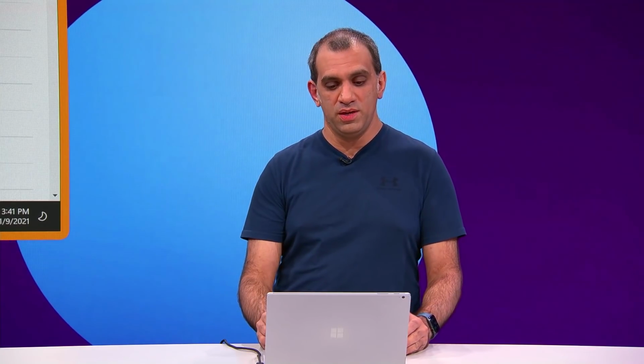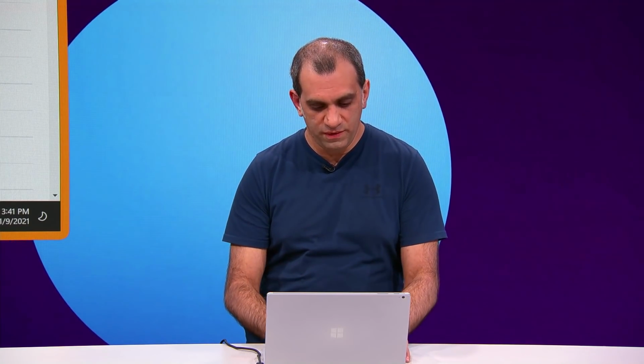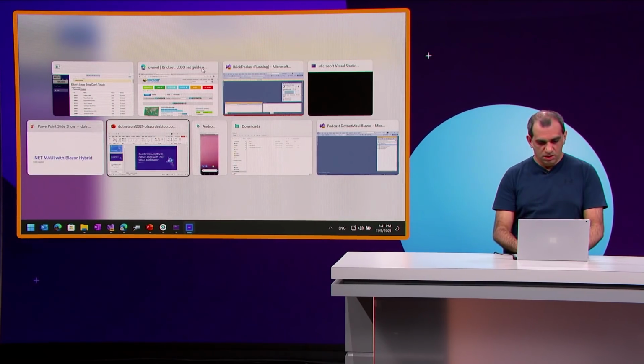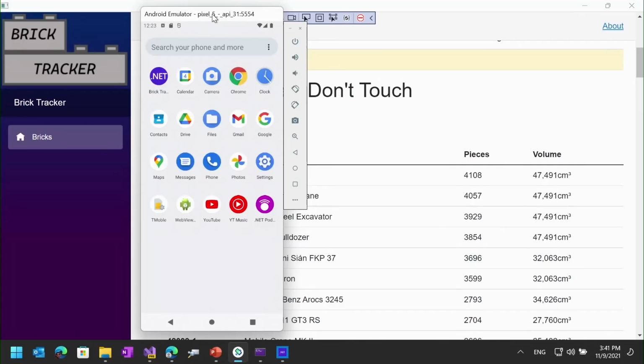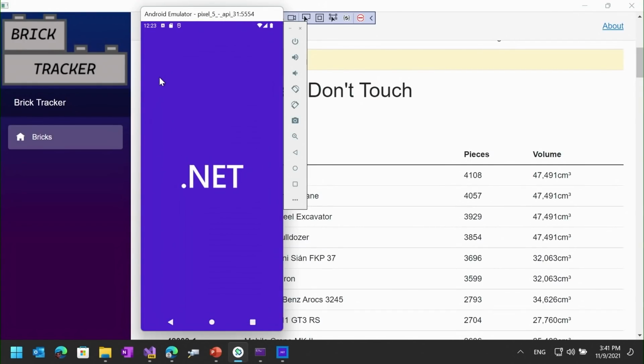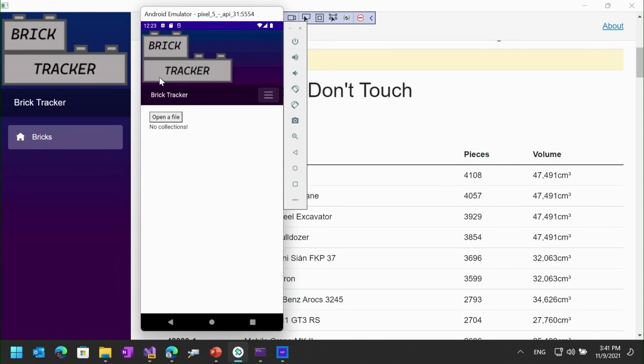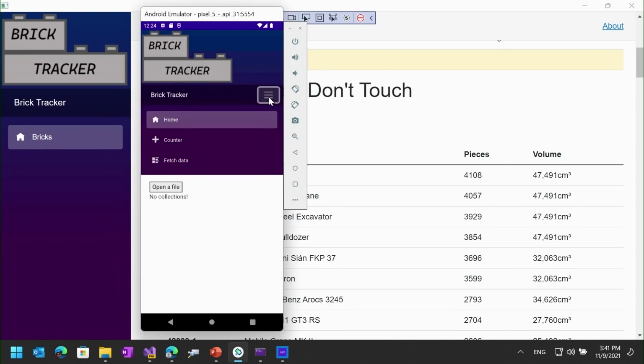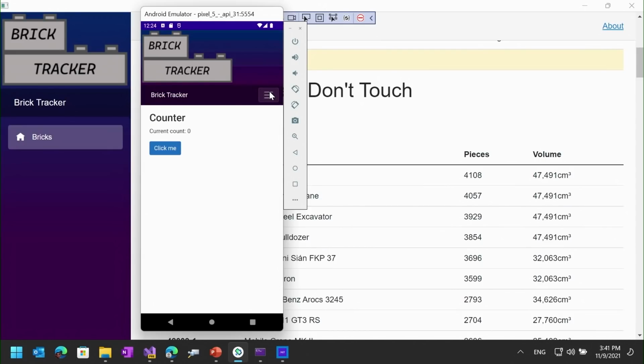And with .NET MAUI, you can take this exact same code, and in fact, let me show it on Android. I've already deployed this to my Android emulator here. So here's the .NET Brick Tracker. It's exactly the same code. Actually, I think I made one UI tweak and I didn't upload it before. So I'm just going to show it to be perfectly honest. Here, there's still some unused content from the default project template.